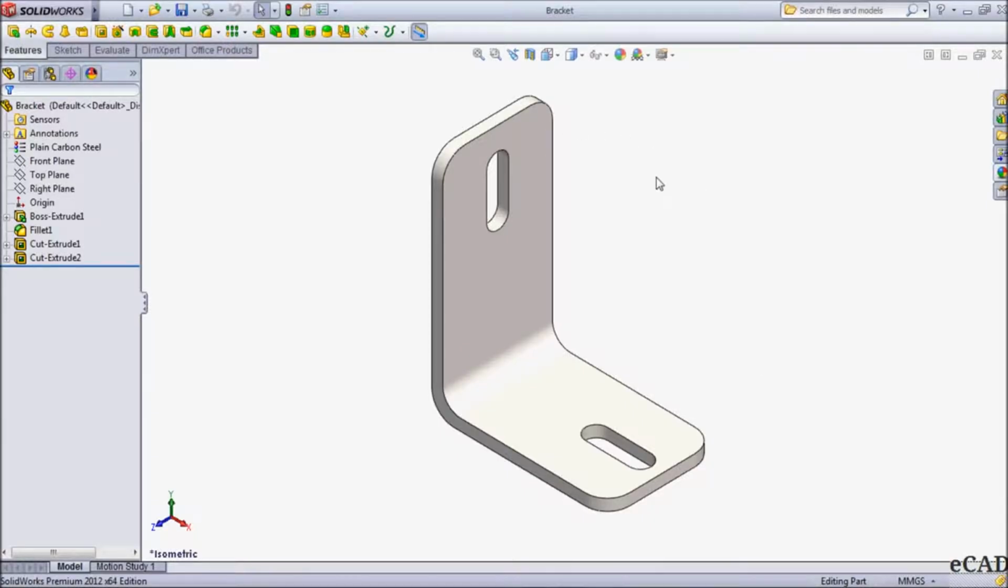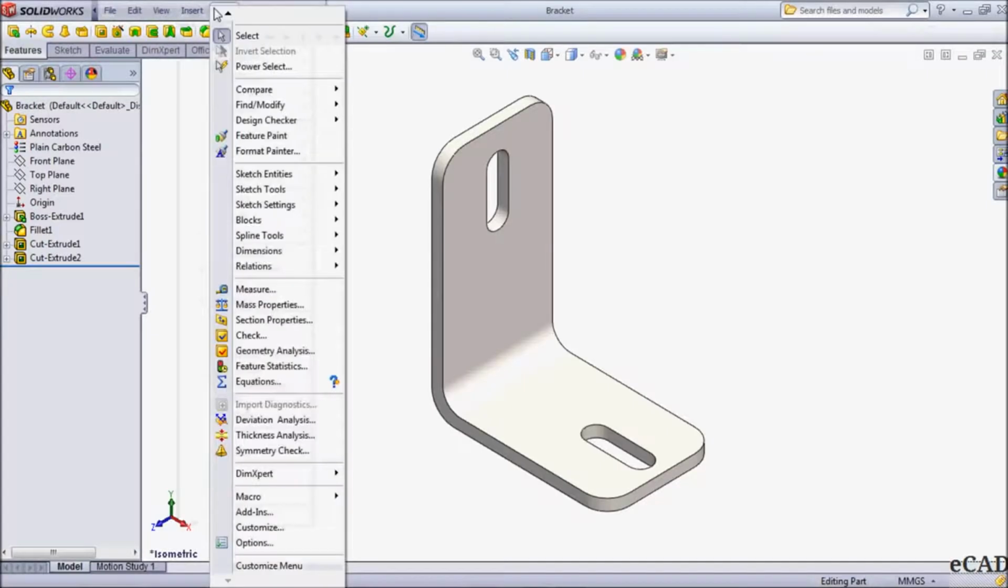First I need to start with my part. Here's a bracket I modelled earlier. To start the SOLIDWORKS simulation, you need to go to the Tools drop-down menu and select Add-ins.